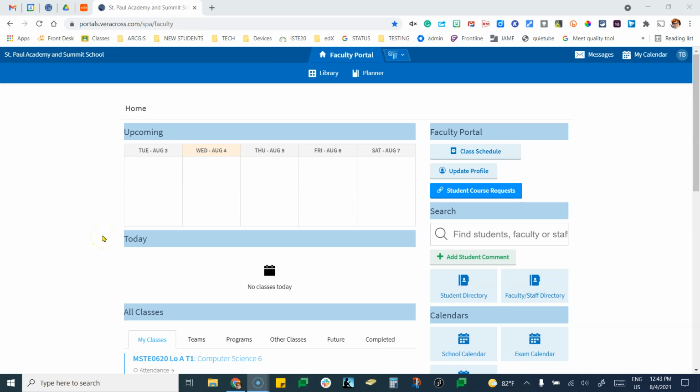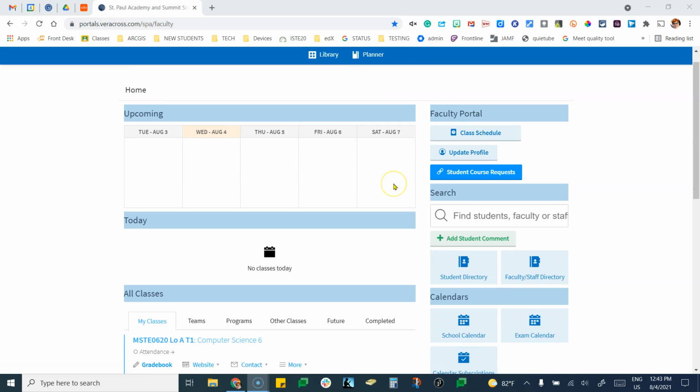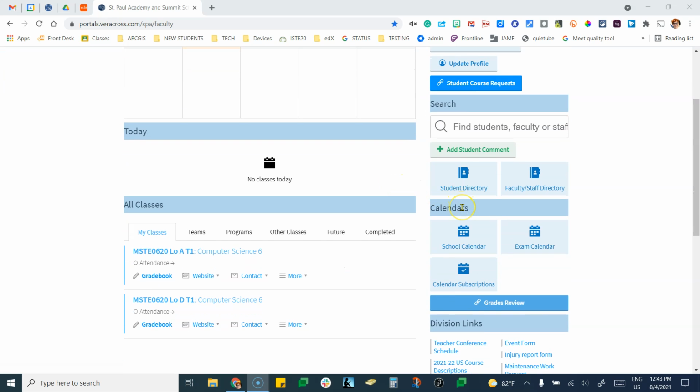Hey everybody, this video is going to walk you through how to download and import a copy of your Veracross teaching calendar into your Google Calendar. So I'm starting out by going to the faculty portal, then I'm going down to calendars and calendar subscriptions.